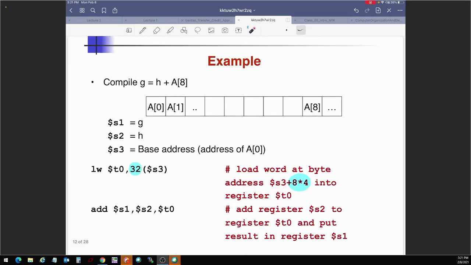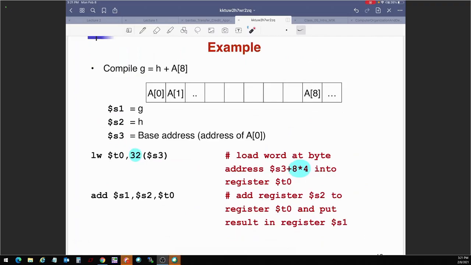Now, once you get things into T0, you can add to H, store in G. So let me color code this. This is G, this is G, this is G, this is G. Then what is H? This is H, this is H, this is H, that is H. A of 8 went into this plus this, right? And that's what you got over here.